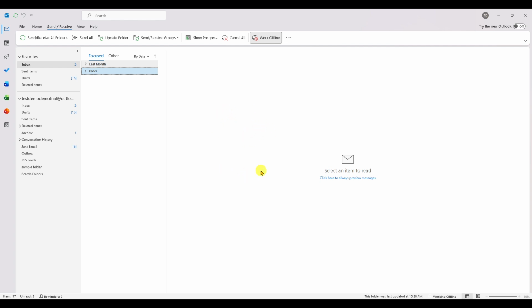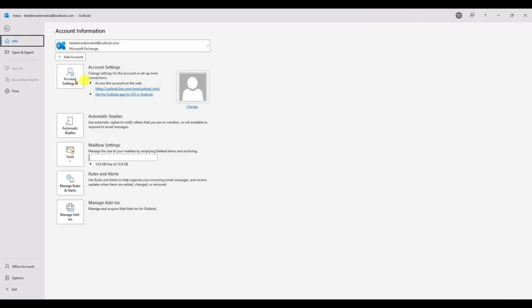If Outlook opens directly to your inbox, that is perfectly fine. You are in the right place. Once Outlook is open, look to the top left corner of the screen and click File. This area contains the main account and program settings, including the tools you need to connect a new email account.